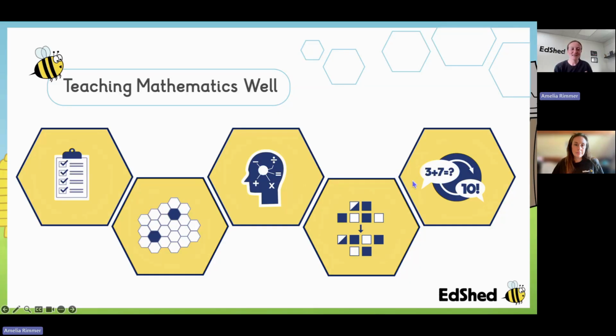And again, like the other ones, once you've got all this, we want to focus on fluency too. So number bonds, timetables, repetition of all these really important elements is really, really key.